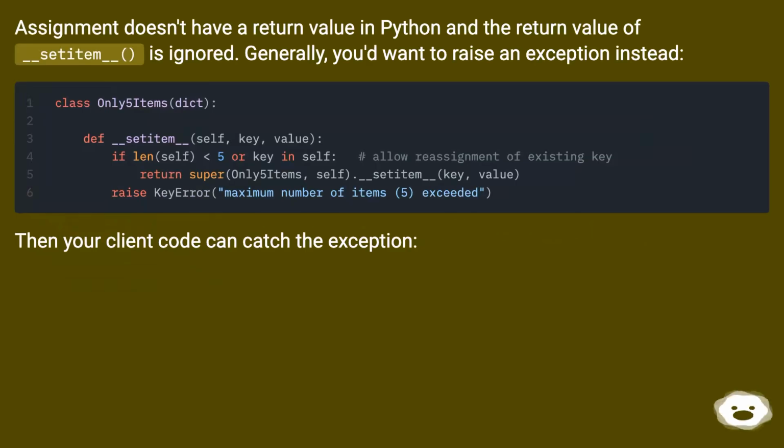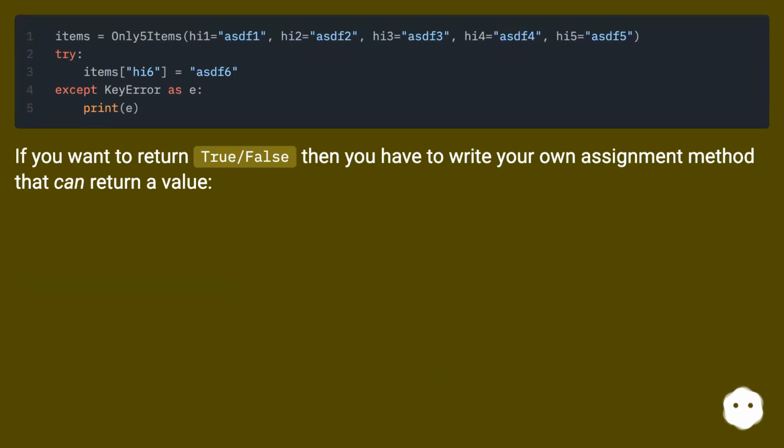Assignment doesn't have a return value in Python, and the return value of __setitem__ is ignored. Generally, you'd want to raise an exception instead. Then your client code can catch the exception. If you want to return true/false, then you have to write your own assignment method that can return a value.